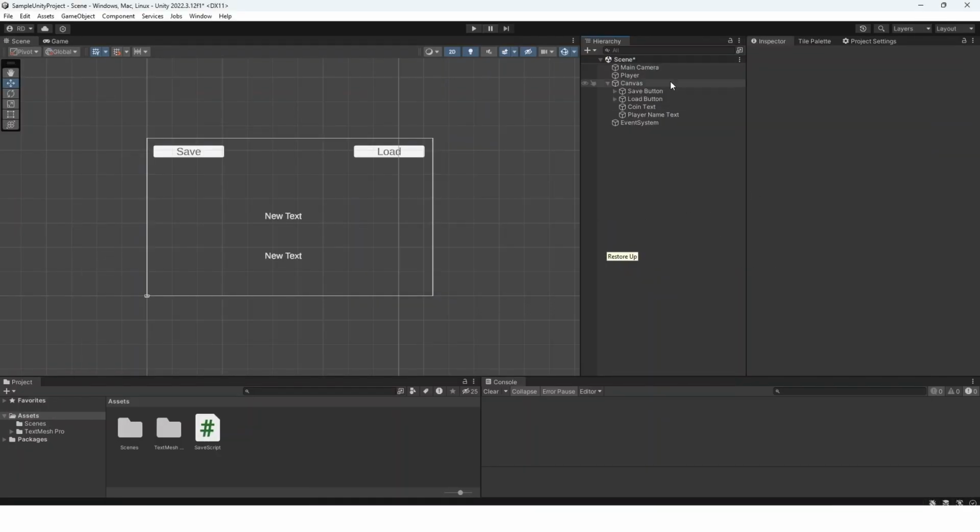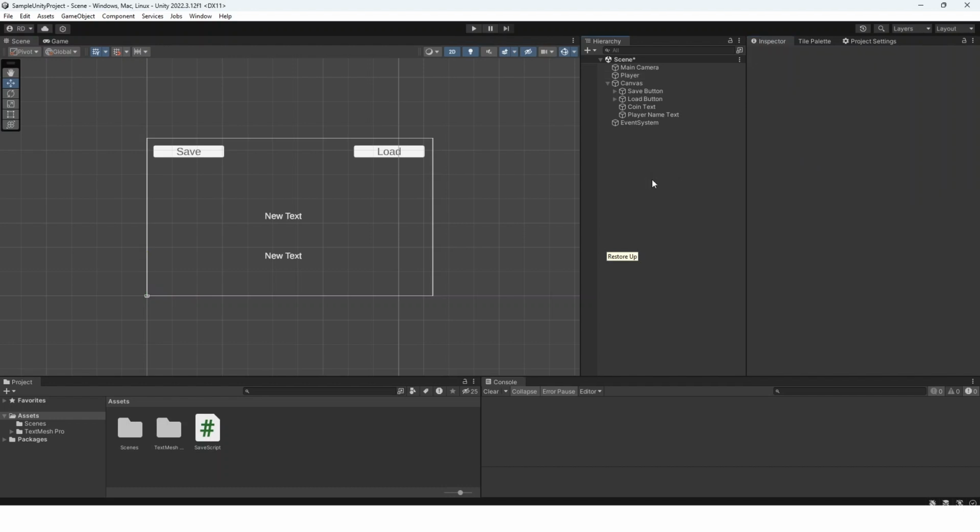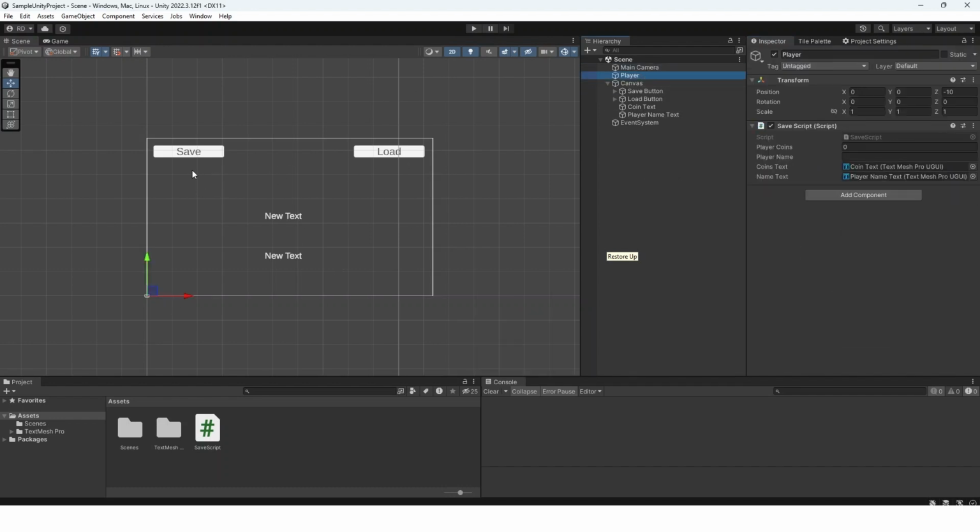Now that we're inside of our Unity editor, we're going to go to our player game object, or your player game object inside of your game, and then I'm going to add the save script to it. It's going to look for the coins text and name text. We can just drag those in from inside the canvas we have up here. And then for right now, the player coins and player name, I'm going to leave those blank because we can put them inside of the inspector and then click save and load so we can save and load them.